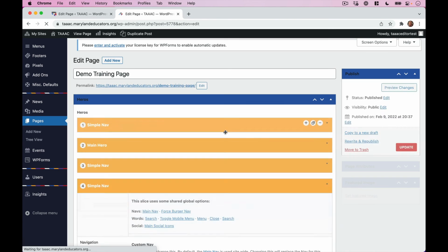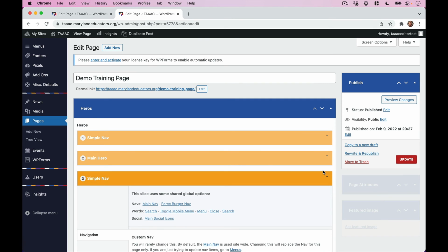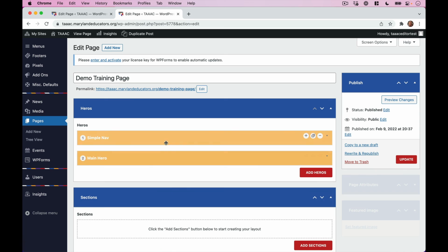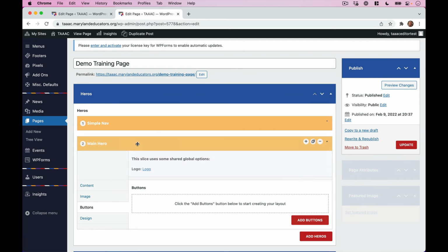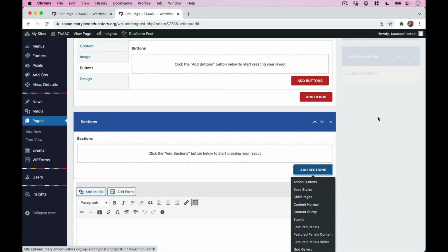The real value with heroes is, 1, you have a default, so you don't have to redo this every time. But then 2, it just makes it easy to personalize your pages. For the next video, I'll cover what these blocks do a little bit more and talk about some of these different sections that you can add to your website.